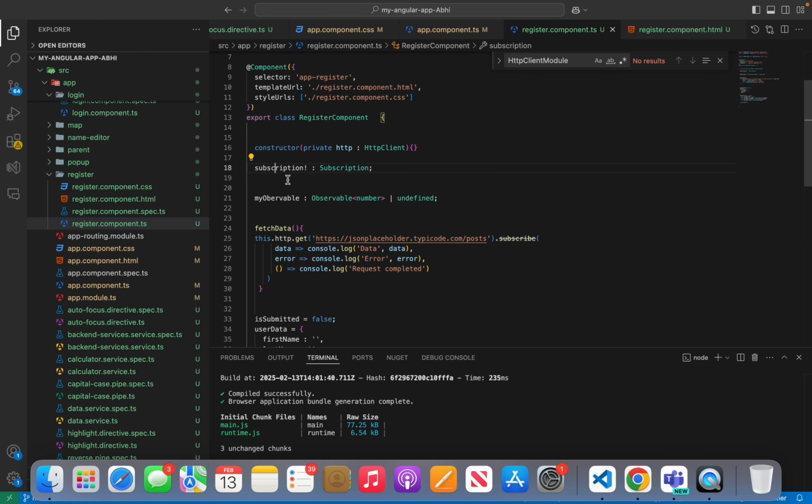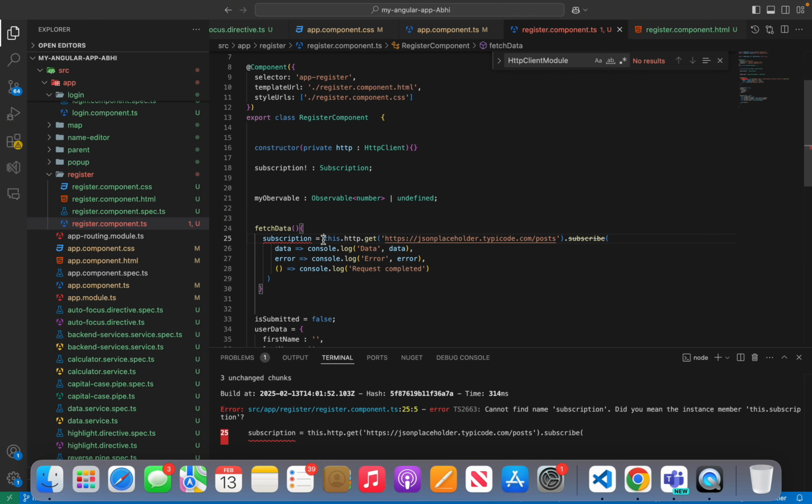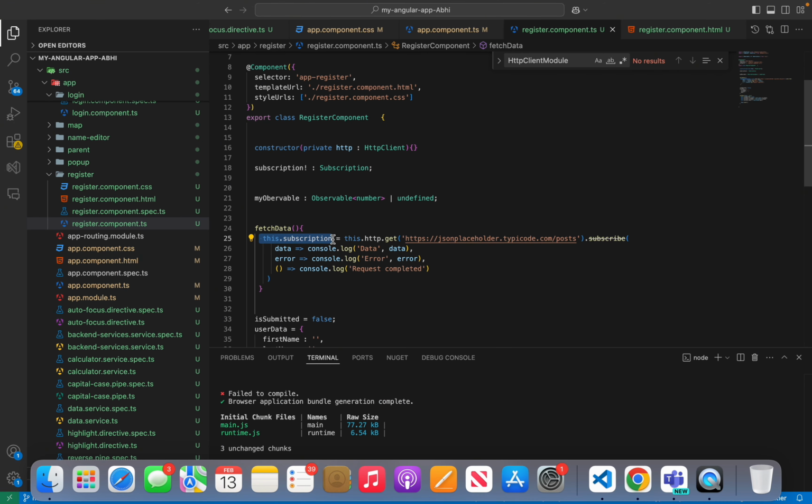Now we need to give this value, which we are getting from fetchData, the whole stream of observables, the stream of data emitted from here, to this.subscription. Now this subscription is actively running and it has this stream of data whenever our method gets called. So we need to unsubscribe whenever we are leaving our register component.